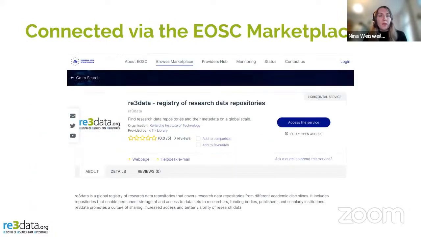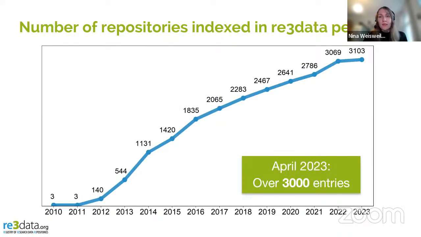We are part of the NFDI Marketplace. So you can visit re3data there, have a look, and this way it's also connected with the NFDI infrastructure. re3data is currently the most comprehensive index for research data repositories. It is listing over 3,000 entries at the moment.